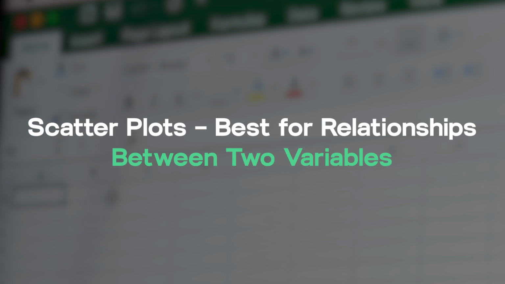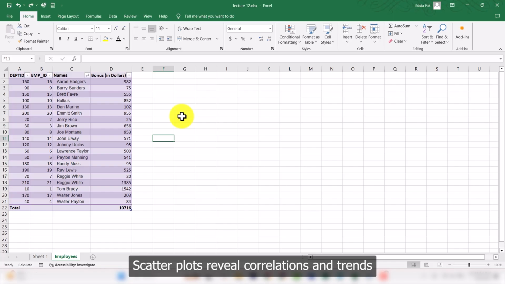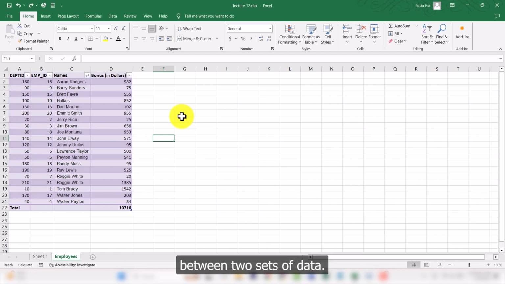Scatter plots, best for relationships between two variables. Scatter plots reveal correlation and trends between two sets of data. It is useful for examining relationships. For example, hours of studies versus exam scores, and it is best for identifying patterns, outliers, or clusters.